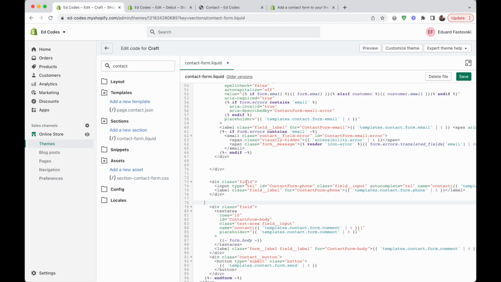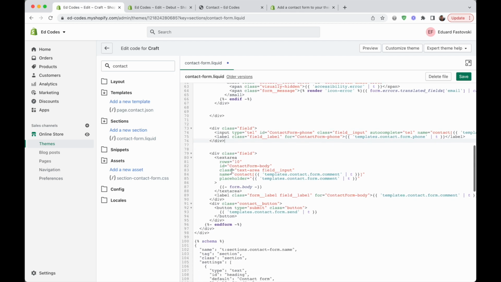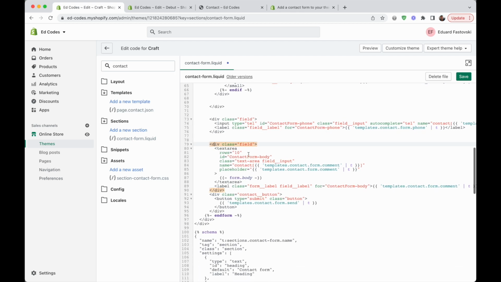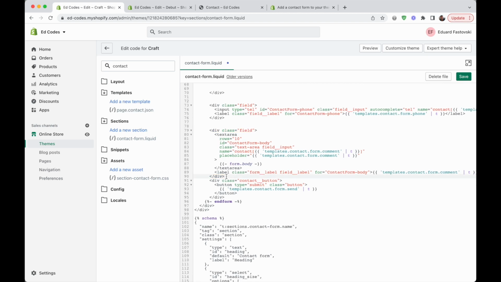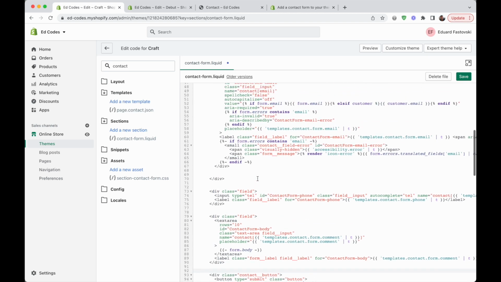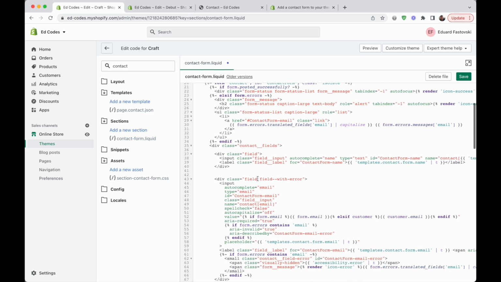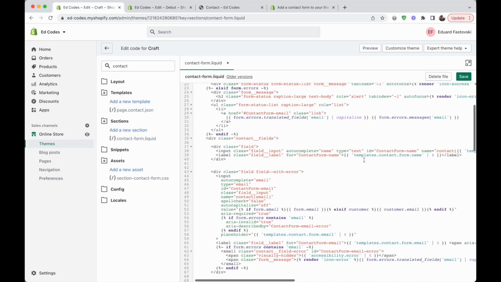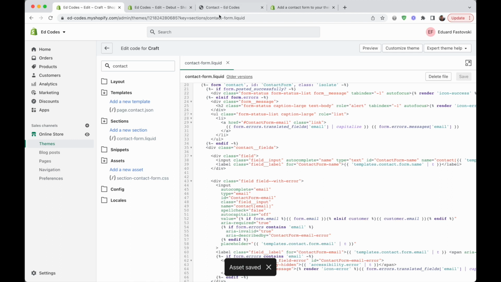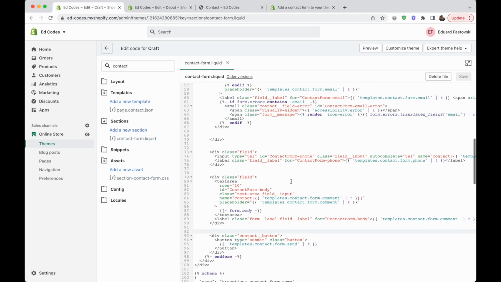That's the phone field. This is the text area, right? The text area is a multi-line text input. And these first two are obviously name and email. Let's just save that. That's not going to change anything on the storefront, but that's just going to make it easier for us to read.